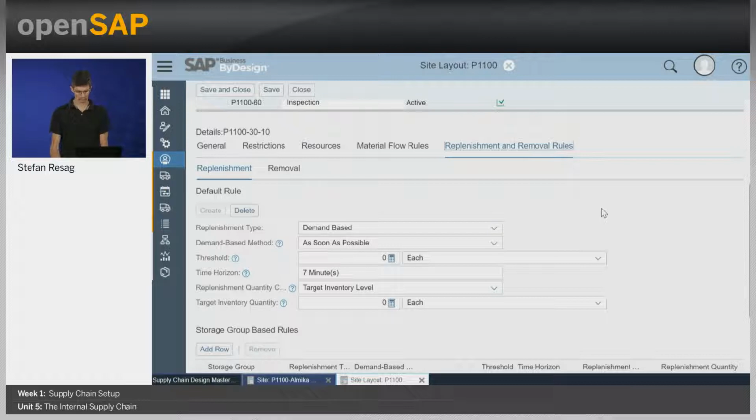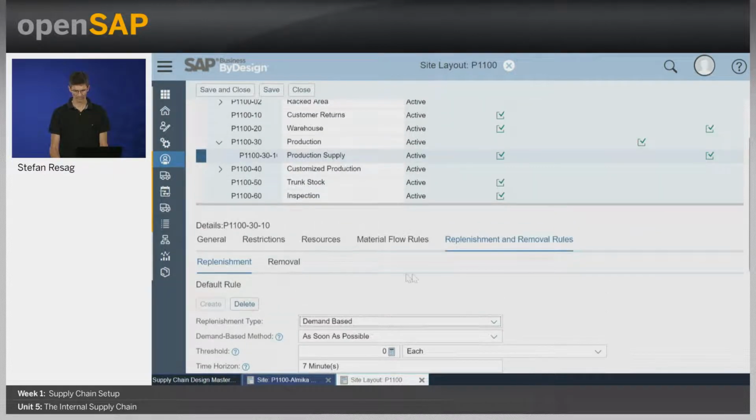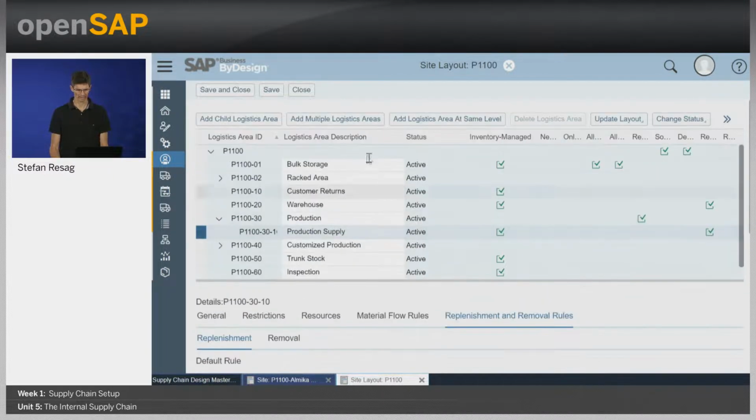So what do these rules do? They define when goods need to be brought from the warehouse to this production supply area. In this example, it's demand-based replenishment type, which means that only goods are brought to the production supply area when we have open production orders. I will skip the material flow rules for now and return to the presentation.